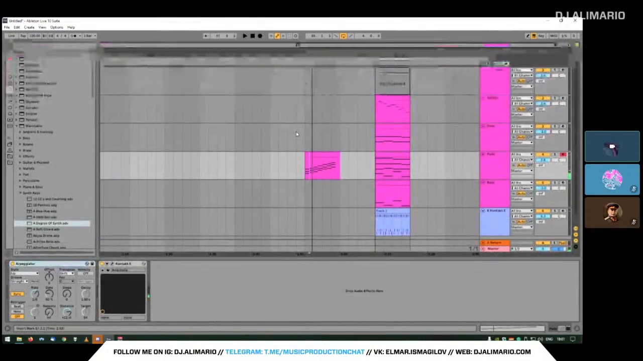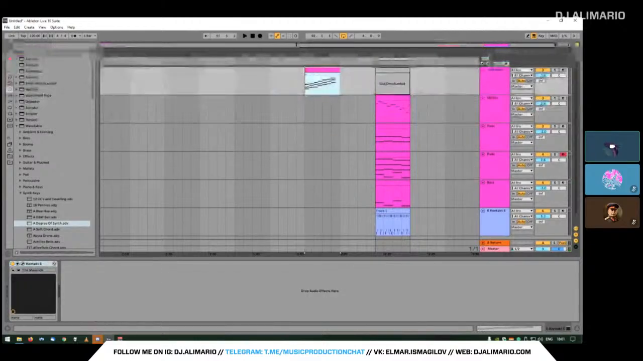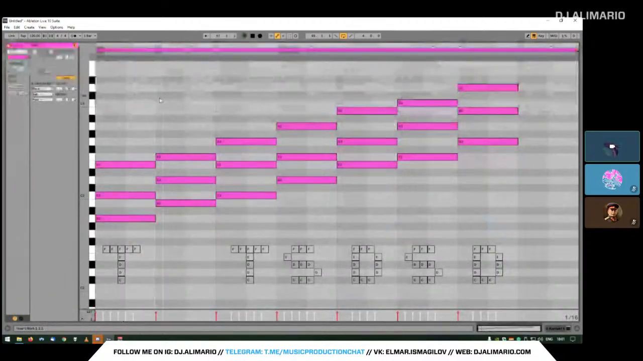Sorry, this is not the default piano. Yeah, this is the default piano. You can hear it sounds kind of strange. You can hear this. This has this special quality.